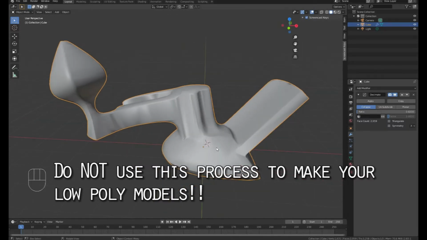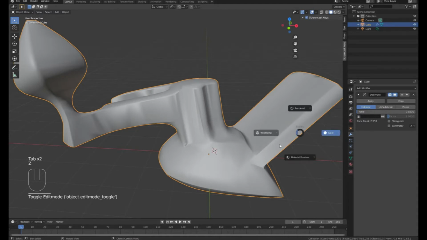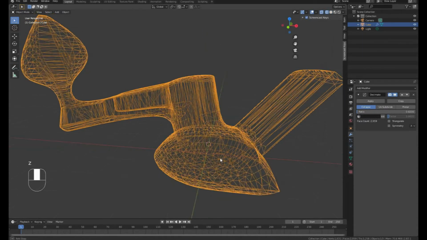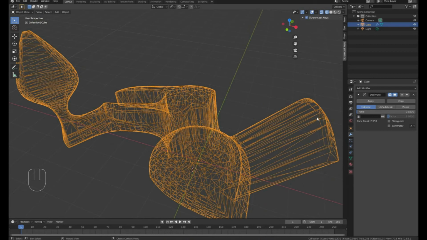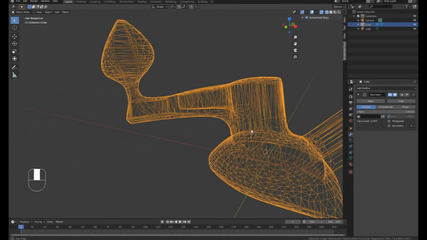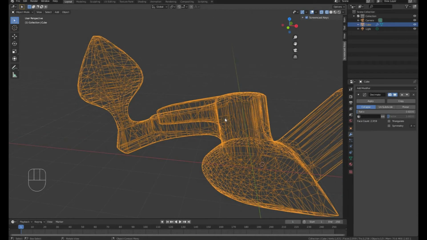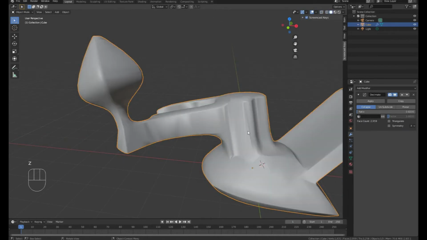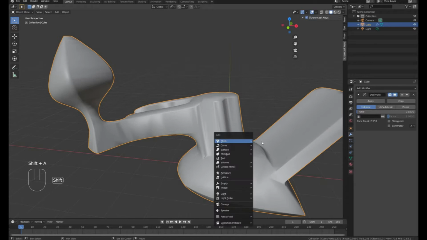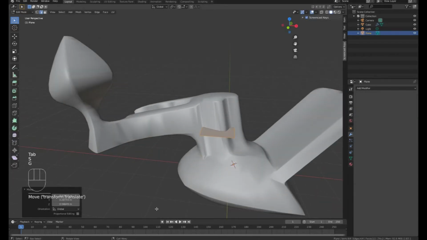The models that it makes are going to have, just go back into wireframe mode, triangles going everywhere, triangles of different width and size. UV unwrapping this is going to be a royal pain. So it's still best to make your low-res mesh by having the high-res mesh and tracing the low-res over the top of it.